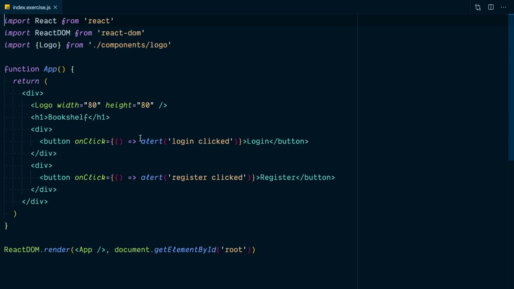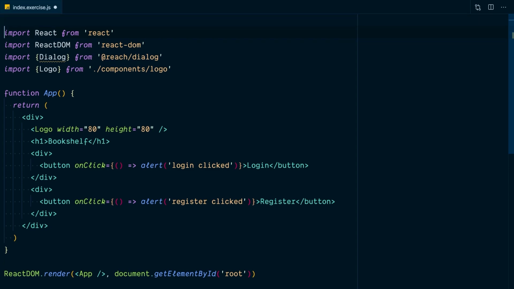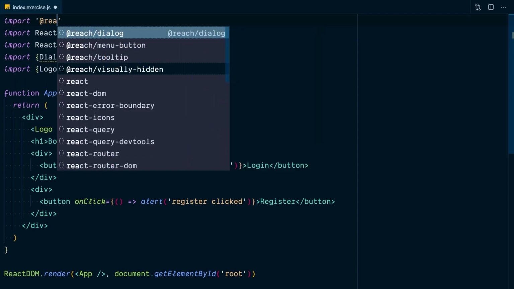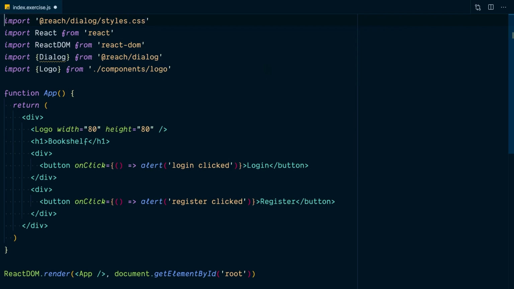Now we want to do more than just alert. We want to actually show a modal, and we're going to be using a special dialog component from reach dialog. So we'll import this from that reach dialog. There we go. And reach dialog requires that you import reach dialog styles.css.